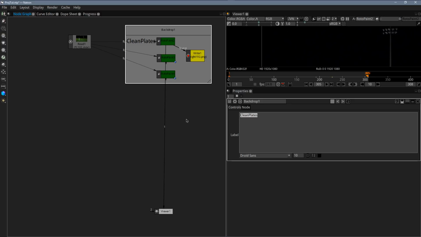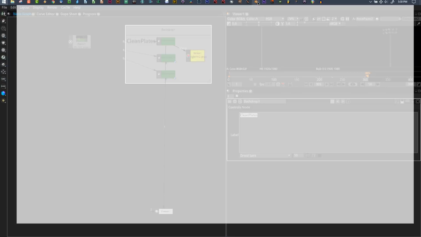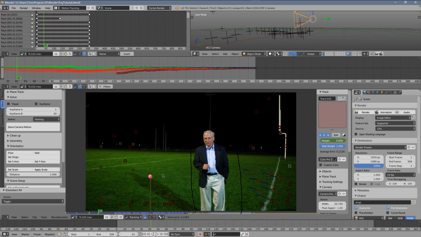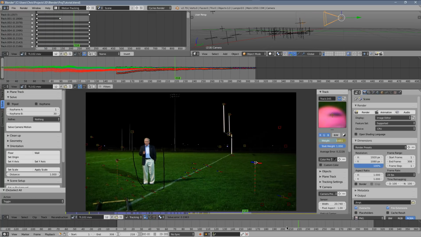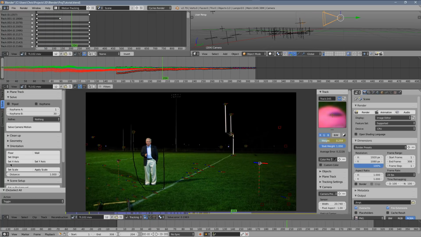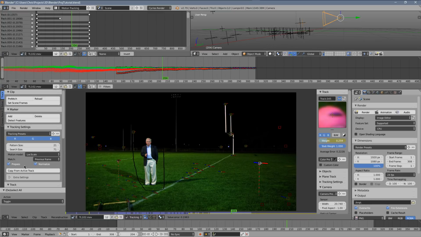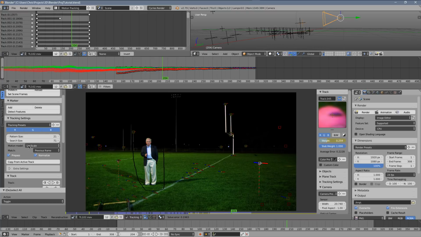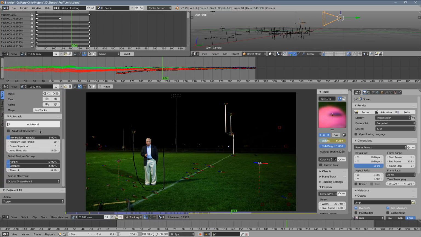Now with our clean plates done, let's go ahead and bounce over to Blender. And as you can see, I have already tracked the shot here. I used the grease pencil to outline the actor, and then excluded that from the auto tracking. For those of you guys that are curious, here are my auto track settings. I change it to location scale and previous frame. I also normalize it, and then I come down here, and these are my other settings for this.